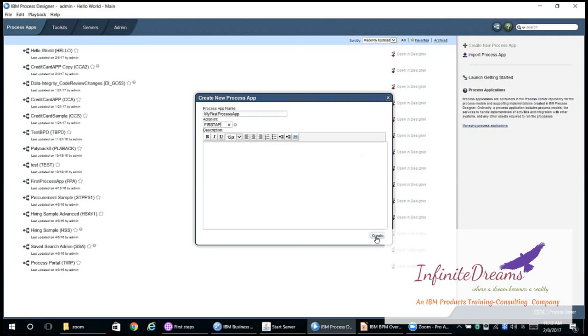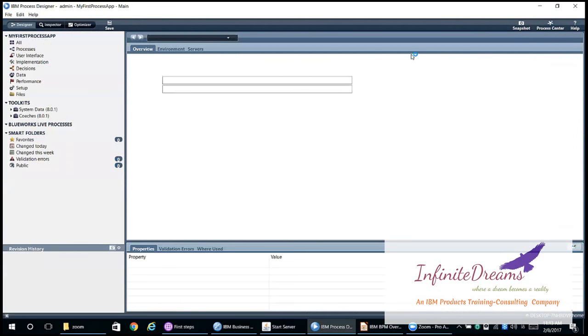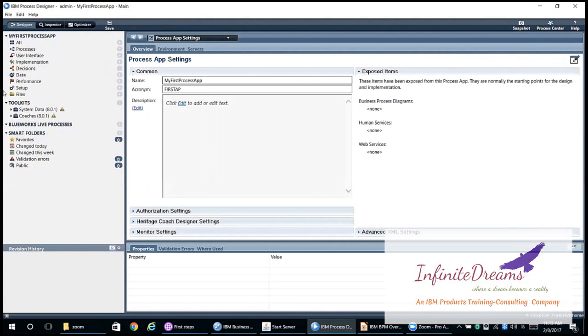Okay, just click on create. It will show you the process application that is created on the top. Now you can go to the designer using this open in designer option as well as this go to designer option. I'm clicking on the open in designer option. Once you click on open in designer, the designer view will be displayed as we saw earlier.